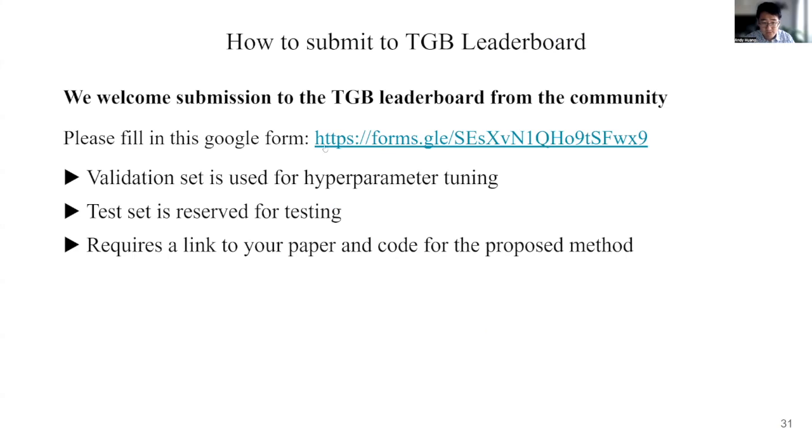You just need to fill in this Google form. You can also find this on the website as well. Here, the rule is that the validation set should only be used for hyperparameter tuning, and the test set is only reserved for testing. So you are not allowed any hyperparameter tuning, as well as backpropagation on the test set. The submission form has all the details, but this requires a link to your paper and code for the proposed method for reproducibility purposes.